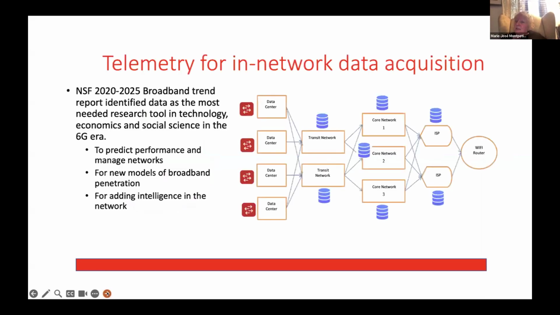So what happened next in this evolution? What I said is it started here. But then people realized that these switches inside the network and these computers are very good at doing telemetry. They see the packets go through. We had a work with Columbia University, and the report was published in 2021 on the broadband trend. And the data was identified as the most needed research tool and technology in economics and in social science in the 6G era. Why? Because we need to predict performance, we need models of broadband penetration, we need to add intelligence in the network. So the evolution goes there.